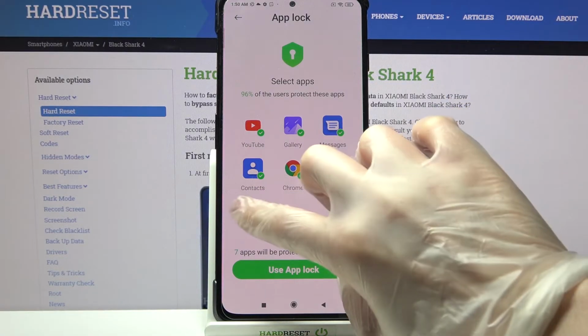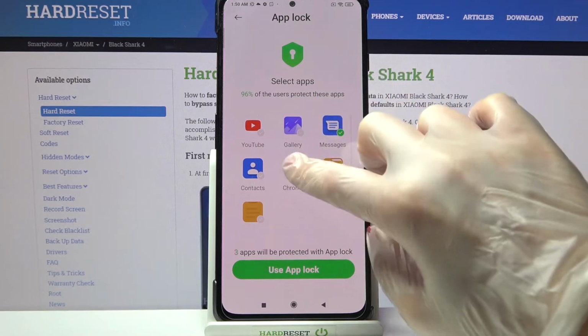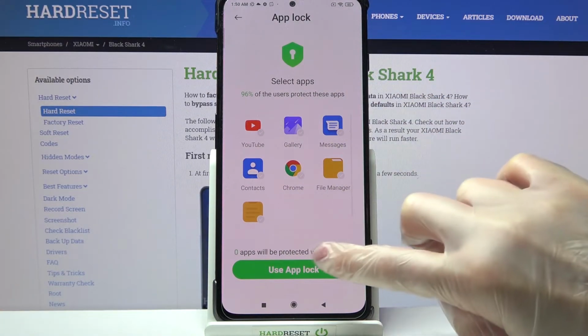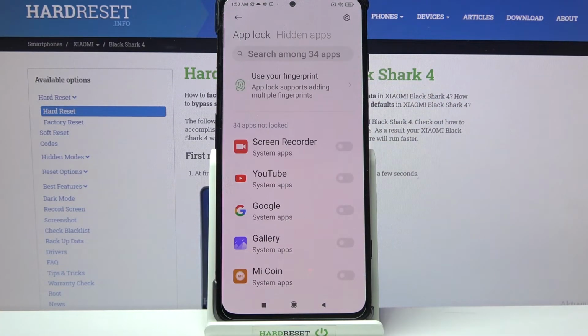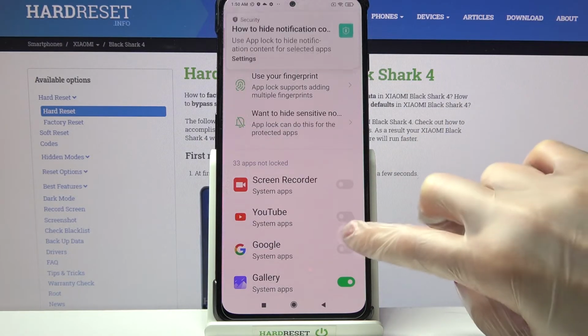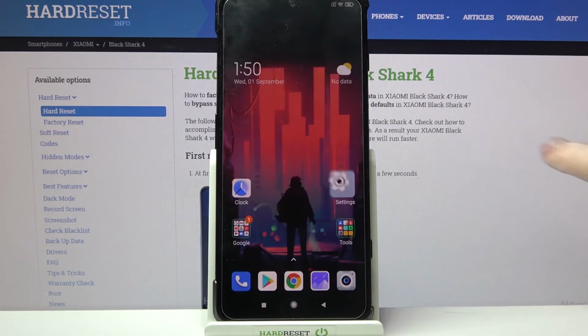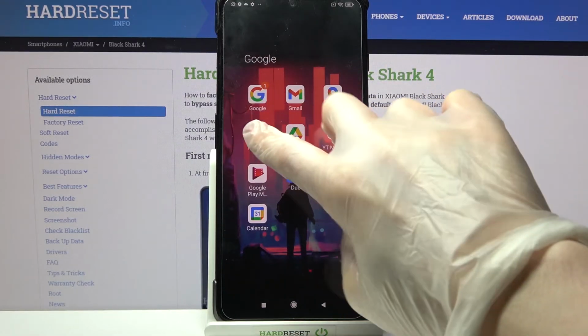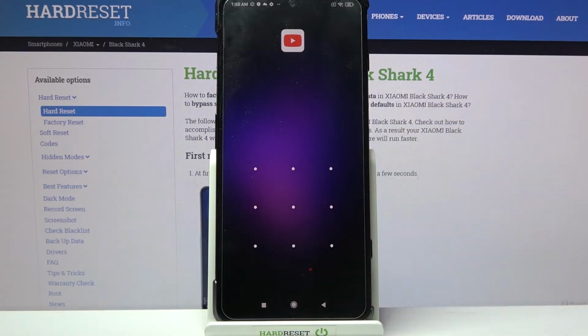But I don't want to, so I have to click on each of those, choose Use App Lock then, and click on the switcher next to apps that I want to lock, for example Gallery and YouTube. So now when I go back and try to access one of those apps, I guess that pattern is now required.